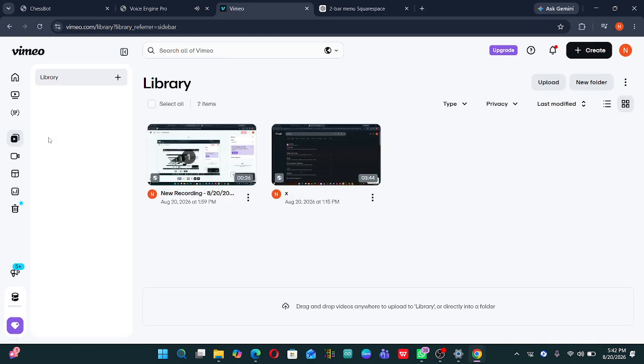Once you're in your library, you'll want to locate the video you wish to edit. You can scroll through your collection or use the search feature if you have quite a few uploads. Once you find the right video, go ahead and click on it to open the video editing options.